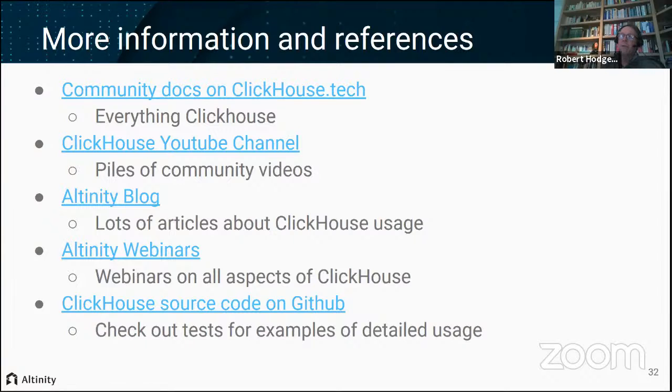If you can't figure out how something works, one of the best ways is to pull the source code and go look at the tests. They have the best examples of how to use different SQL features, some of which are kind of obscure. If you see it in a test, it works. And you'll get a clue about what it does.